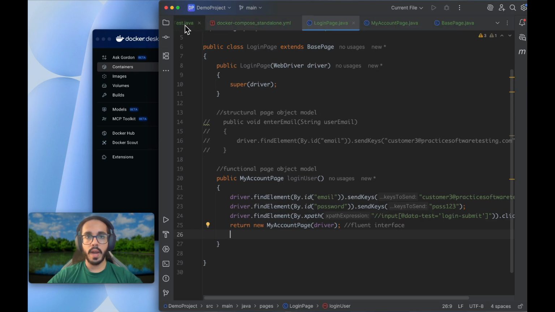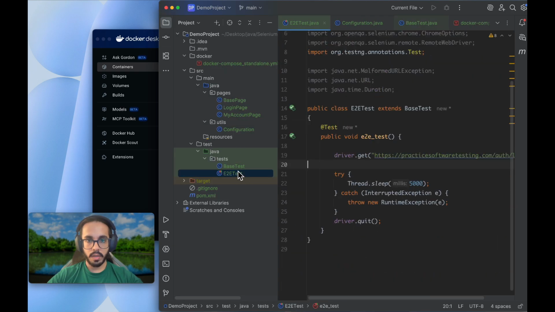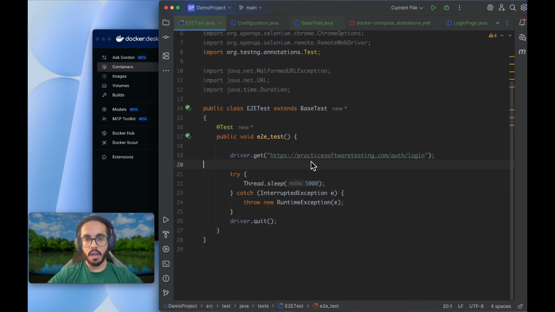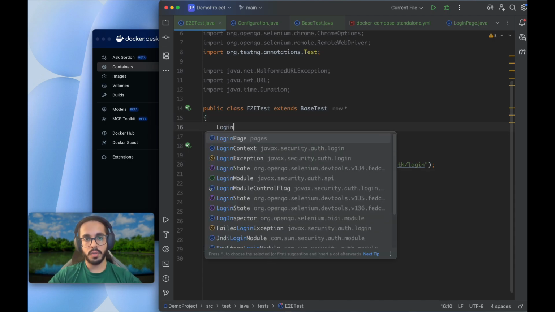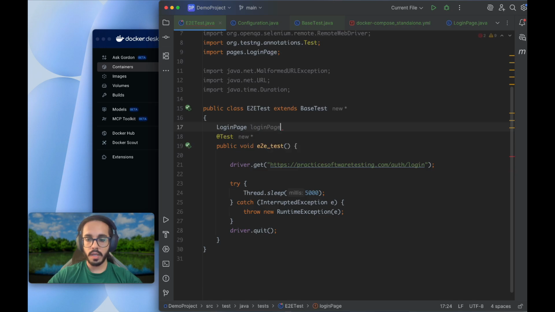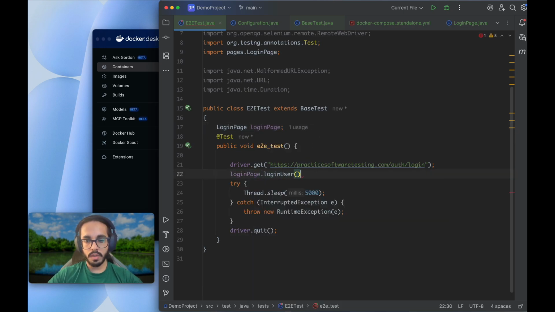So if I go to my end-to-end test, let me go to my test. This is the test that I created. Now, basically what I want to do is log in a user, so I will create an object for my login page, and close this, right? So I'll create login page dot login user.